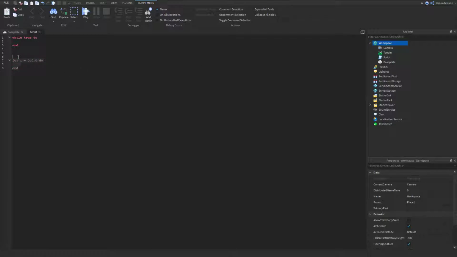So first we got while true do, and essentially this is an infinite loop. It will keep going. So let's say we had a wait here, like wait 5. Now if we would start the game, it would wait 5 seconds, and then it would just start looping anything that is between here.